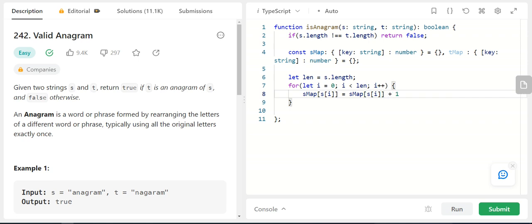Okay. In case of the first occurrence, a will be undefined. This sMap value will be undefined. So we'll have to check. So what we can do is we can check whether it is undefined. Then we make it a 0 over here. Otherwise, we just add plus 1 to whatever is the value. Similarly, we'll have to do it for tMap of t of i. If it is undefined, then make it 0 and then add 1 to it.